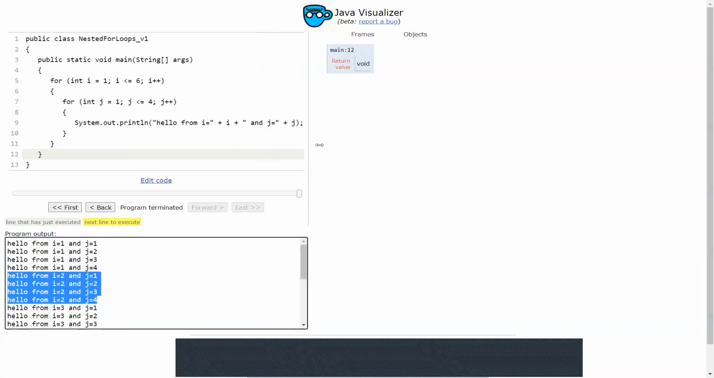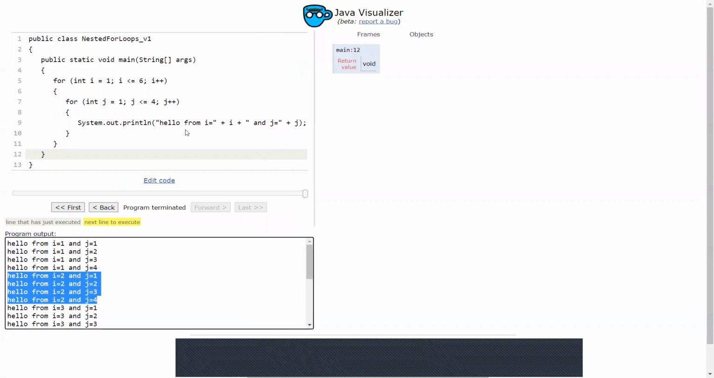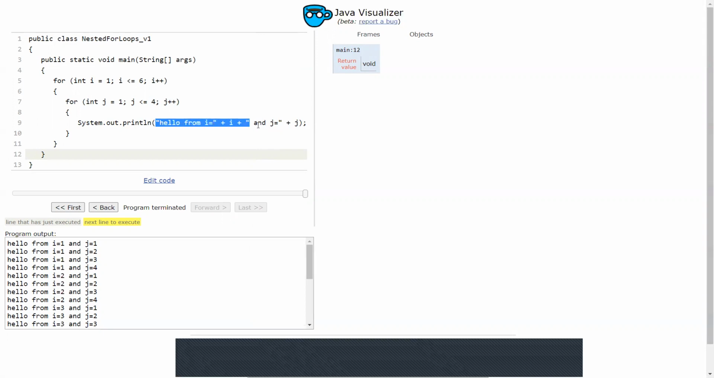Now, some people make the mistake of thinking that when you get down to here, I and J are moving in parallel. So I is 1, J is 1. I is 2, J is 2. I is 3, J is 3. I is 4, J is 4. That's really wrong. It doesn't work that way at all. It does not increment I and J in parallel. The outer loop picks an I, and then the inner loop runs from beginning to end.